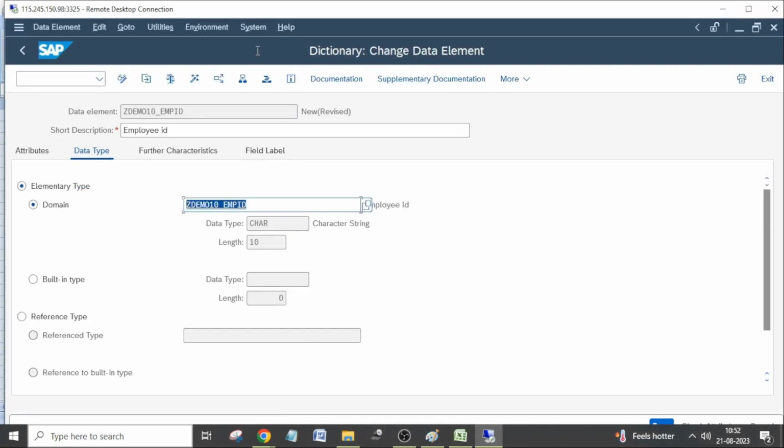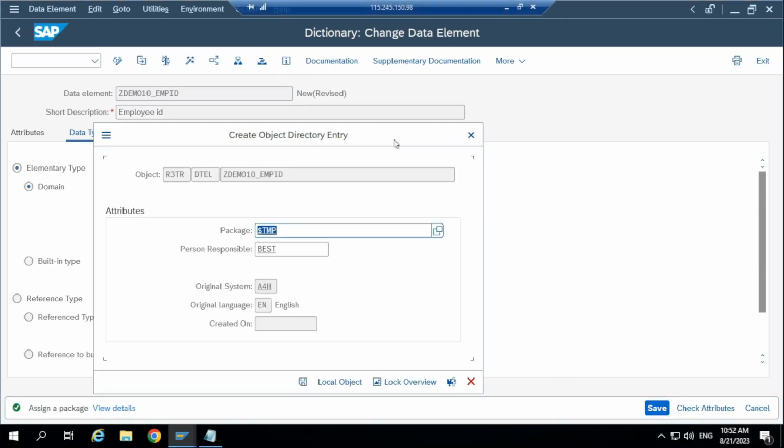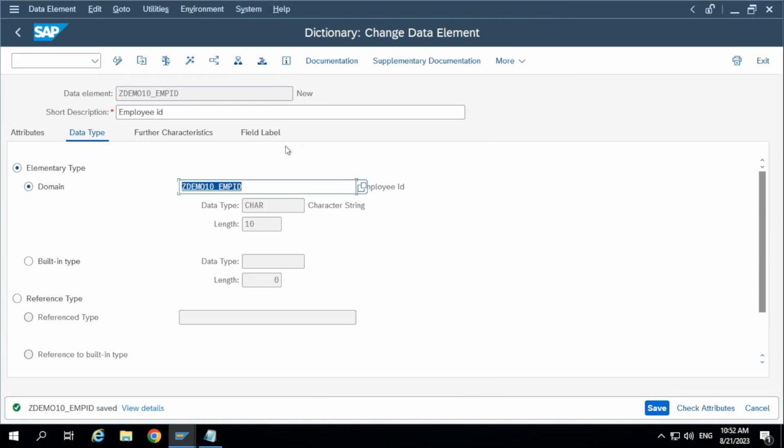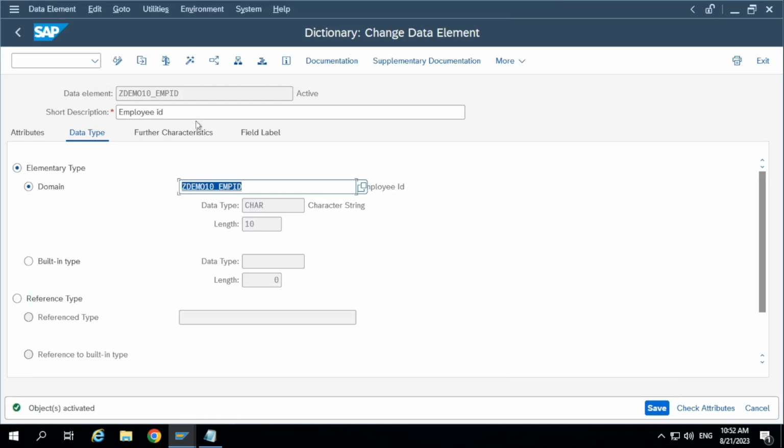Now, I've entered the data element. Click on save the data element. We maintain the field label. If you don't maintain the field label, it will display the warning message. Now, what is the next step? Activate the data element. Data element is also active. Now, what is the next step? Select this data element.